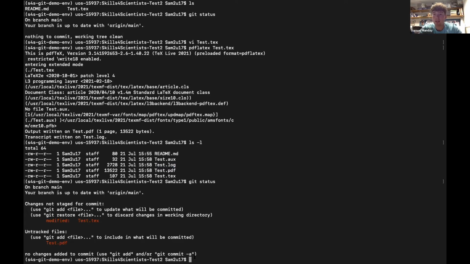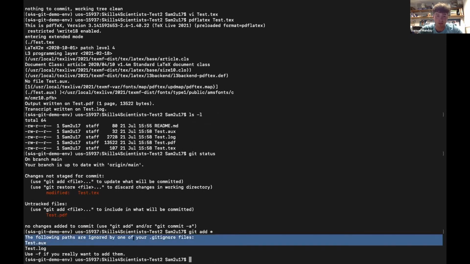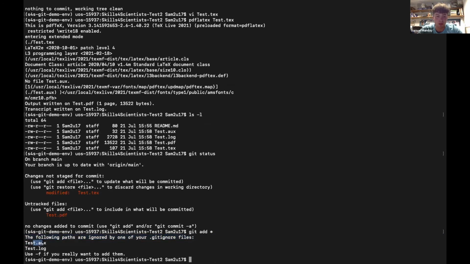So it's exactly the same as what we did in the last session, but Sammy and I are going to introduce you to a slightly different way of doing things, because what we want to say is we want to git add, and then we want to just add everything, because we have our Git Ignore files, so we know that it won't add the things we don't want it to add. So to save us time, we can just say git add star, and this star just means add everything that is allowed to be added at the moment. So I run that, and as Sammy has said, the following paths are ignored by one of our Git Ignore files, the test.aux, test.log. So we know everything's working well now.